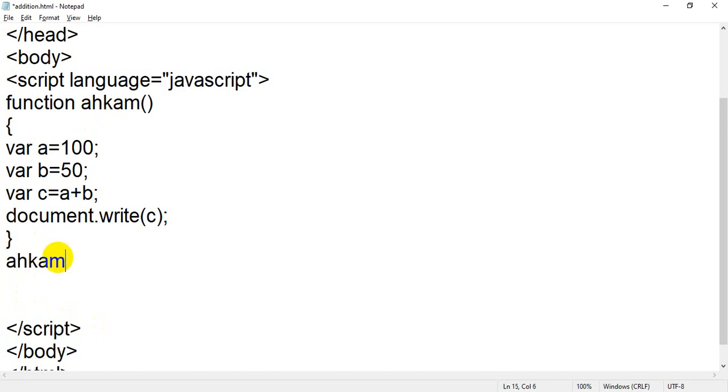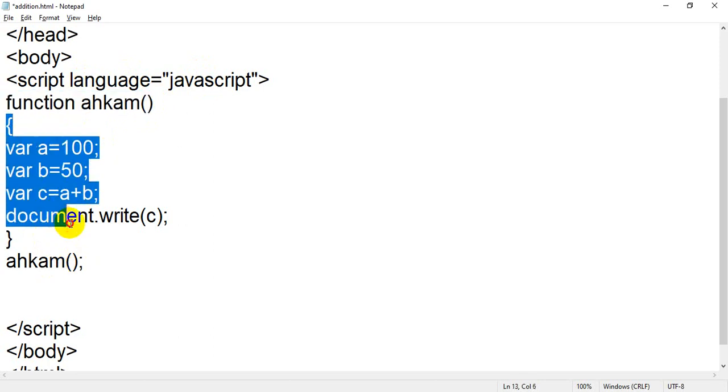So I'm going to write accom, something like this. It means when your coding starts, when you run this program, it will read the script language and consider it as JavaScript, but it will not go inside that function because it's user defined. It will read function accom, and it will not go inside that function until it finds this line.